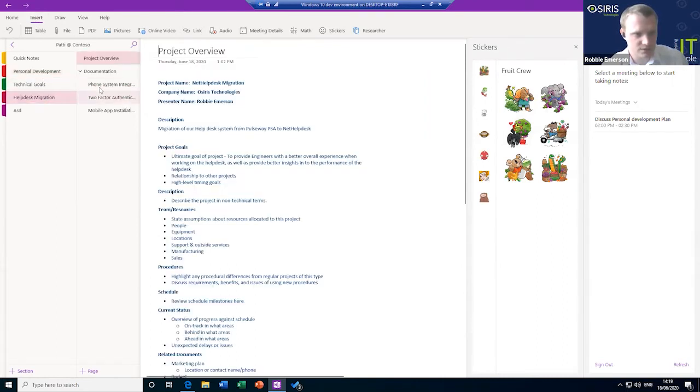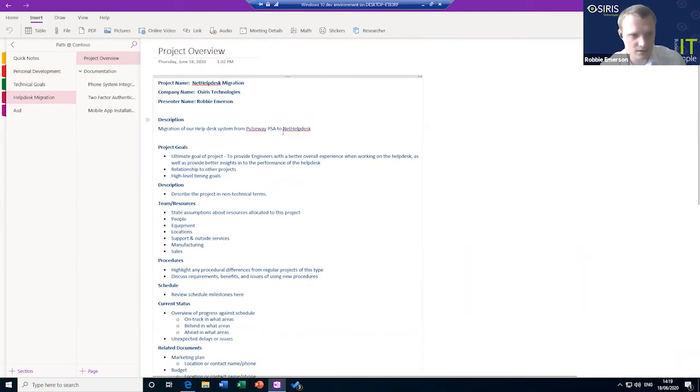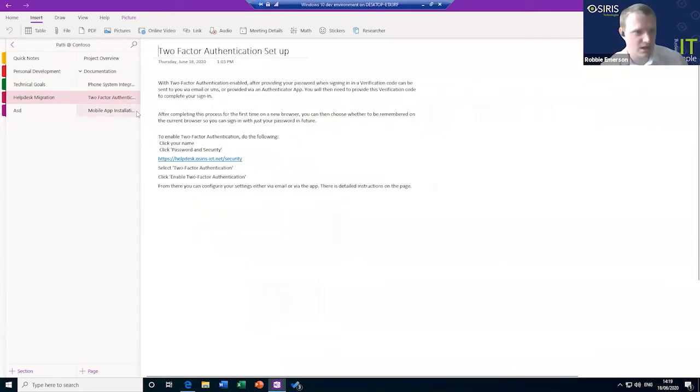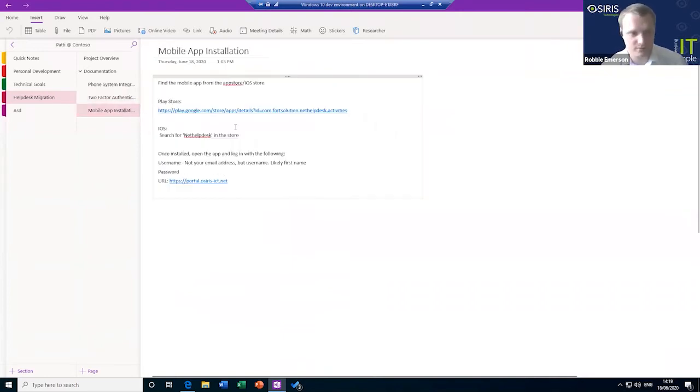And if we click into another page, you can see again how this might be used. So for example, we've got some information on migration of a help desk system, some information on how that phone system then functions, and how to set up an integration, for example. So how these people may go around it, setting up their integration, how to set up two-factor authentication on that account, and where to find the mobile app.